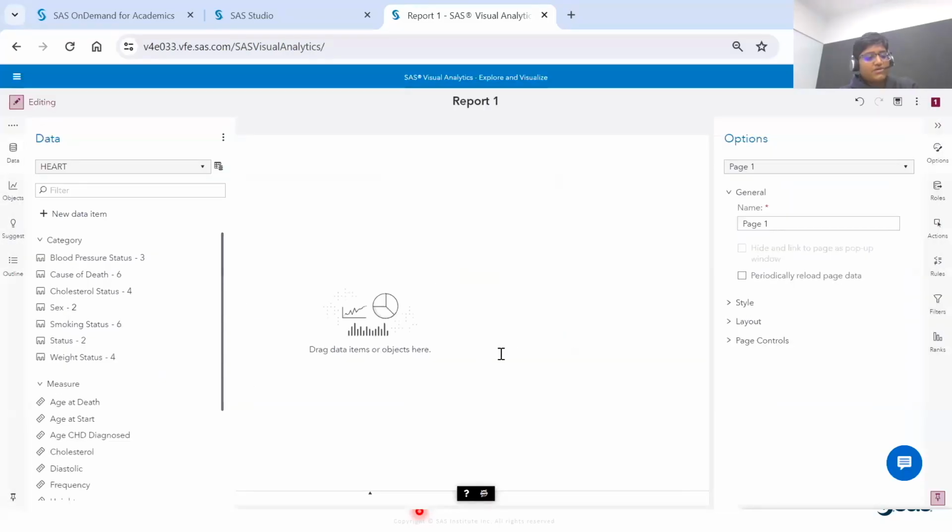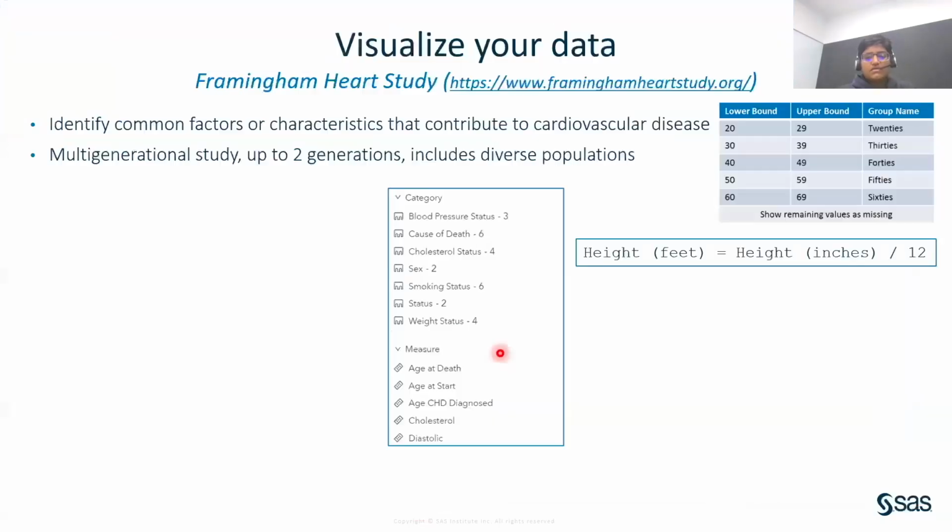We are going to look at one quick example of how to calculate a variable such as height in feet. I know the conversion from inches to feet is 12 units, so I can take the height value in inches and divide it by 12, and that would give me the height measurement in feet.